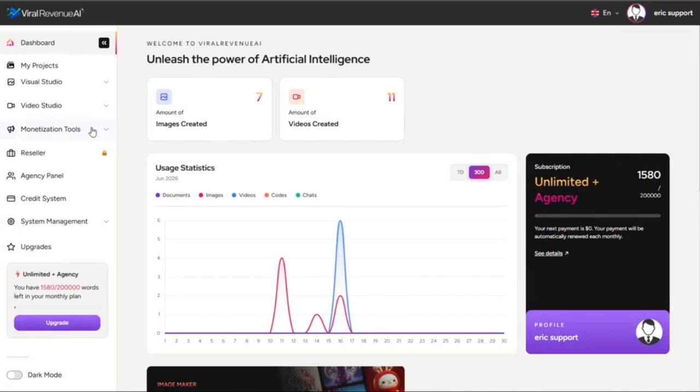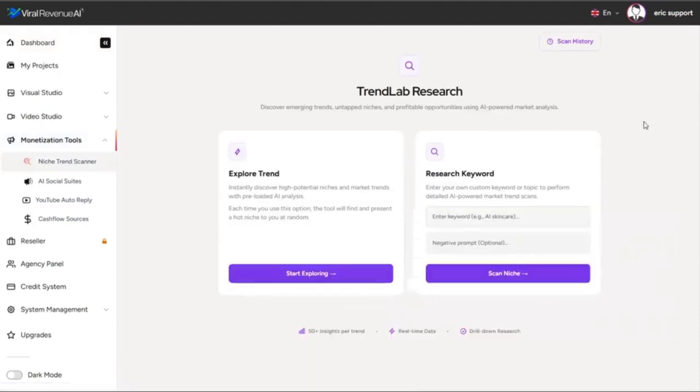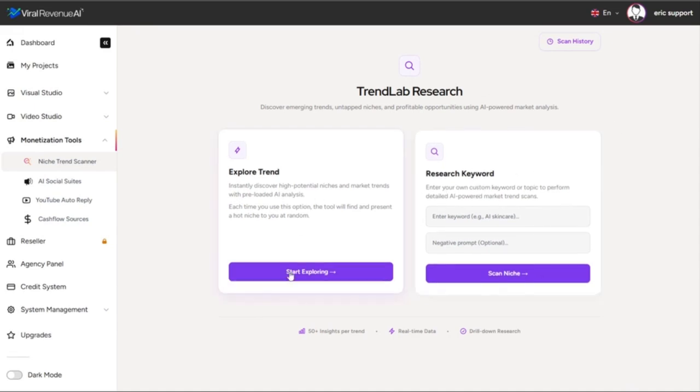Next, we'll take a look at the additional monetization tools that come in the Pro Elite Automation Suite upgrade, starting with the Niche Trend Scanner. This is a great tool to help you find profitable niches. There are two ways to begin exploring to find profitable niches.